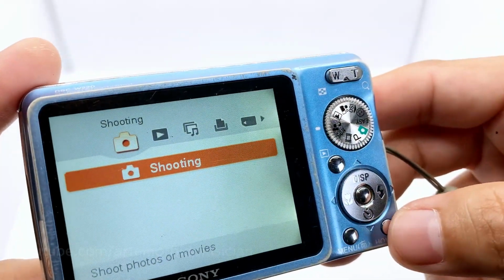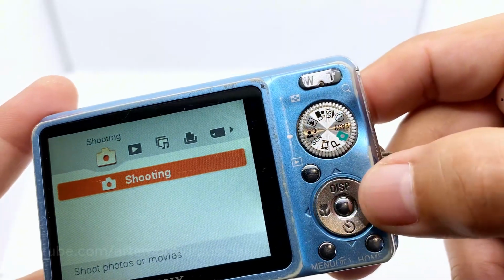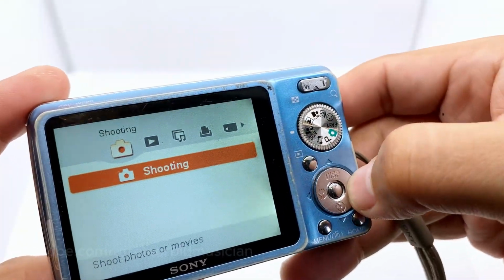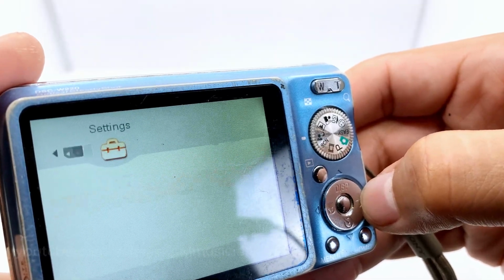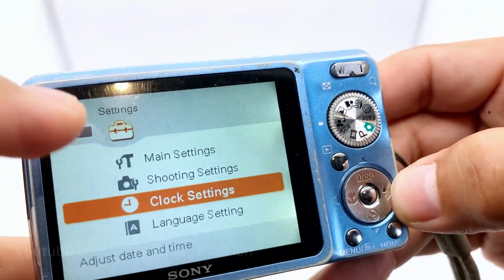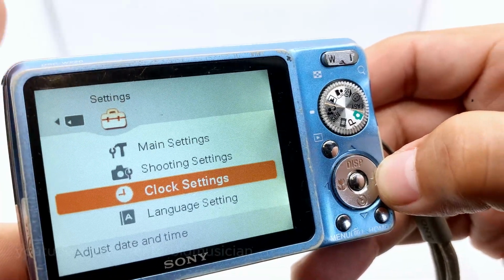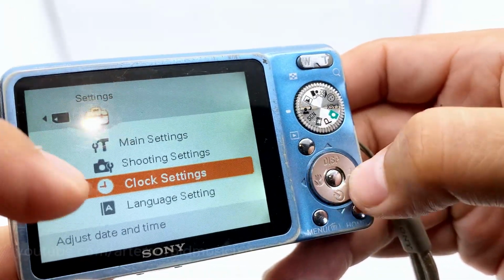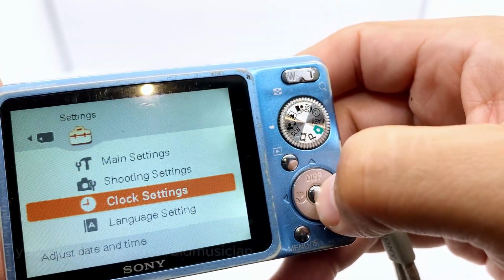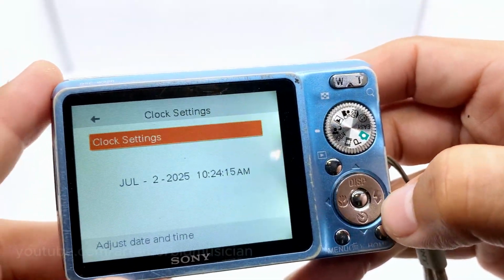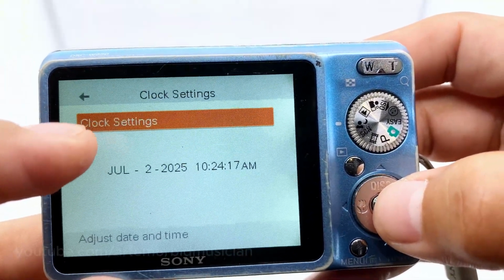Once you're in the menu, you want to use this button here to move along to where you're gonna find the clock settings. You're gonna find it all the way at the very end. What you're looking for is this settings little toolbox there, and then you're just going to scroll down. I already have it on the clock settings, and then you're going to push this button right there. That's going to go into the clock settings.